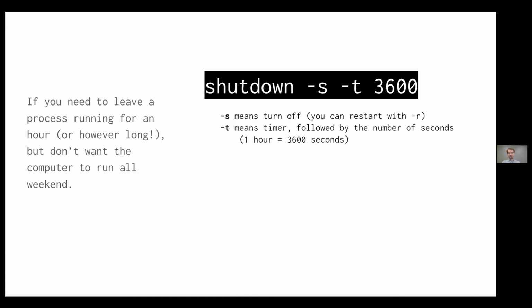So here you see I have shutdown -s -t and then 3600. This is an example showing switches, which I mentioned before, or options. I like switches, it sounds mechanical. So the -s means to turn off, so shut down. You could alternatively use -r, and that would restart your machine. But for the purposes of this example, we're using -s to shut down.